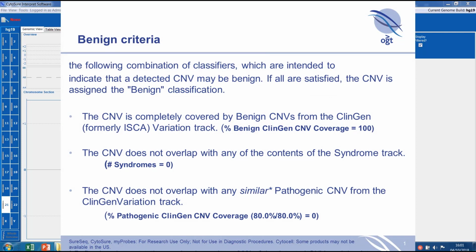For the benign criteria, if all the following criteria are satisfied, the CMV will be assigned a benign classification. So the CMV is completely covered by benign CMVs from the ClinGen variation track. The CMV does not overlap with any of the contents of the syndrome track, and the CMV does not overlap with any similar pathogenic CMV from the ClinGen variation track.